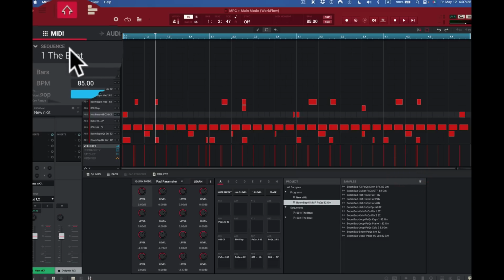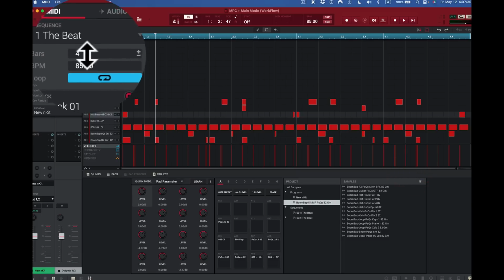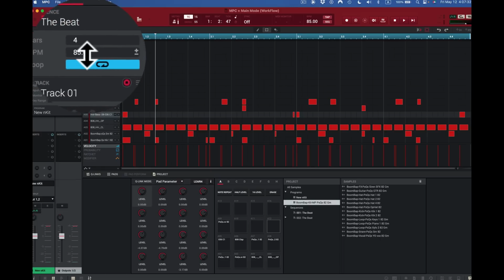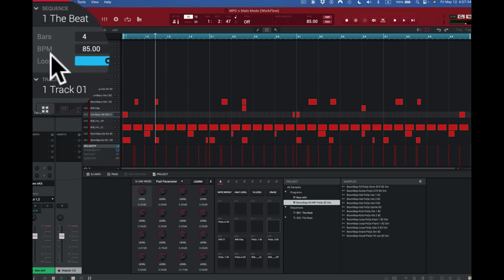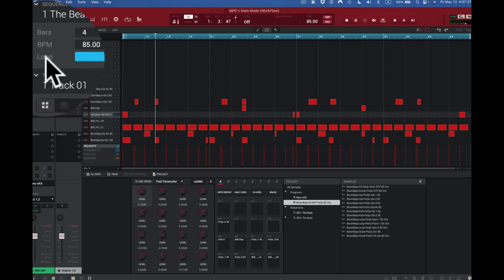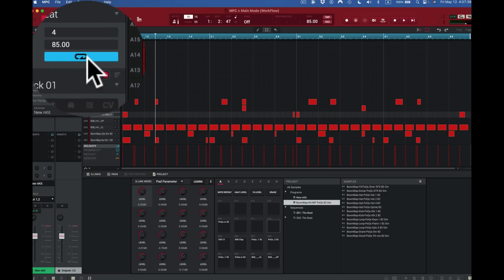Now, of course, this is the sequence, the beat. It's 4 bars. It's 85 BPM. That's 85 beats per minute. And here we have a loop. If I turn this off, it's not going to loop. It's going to end, right?